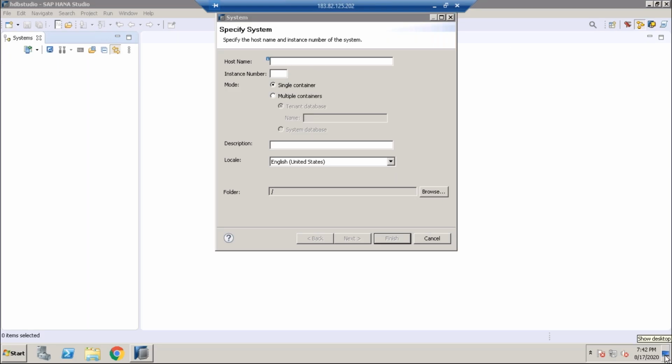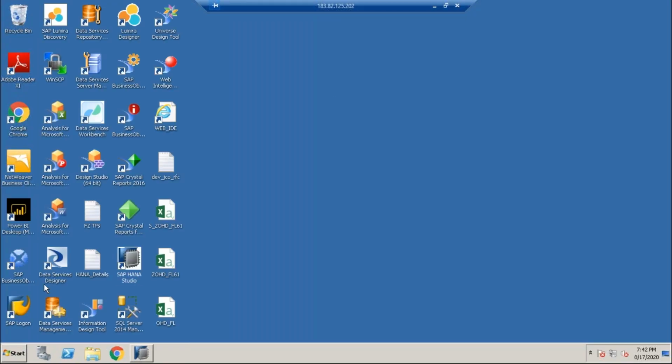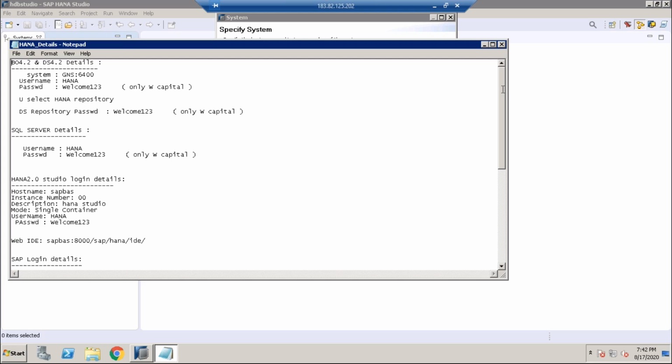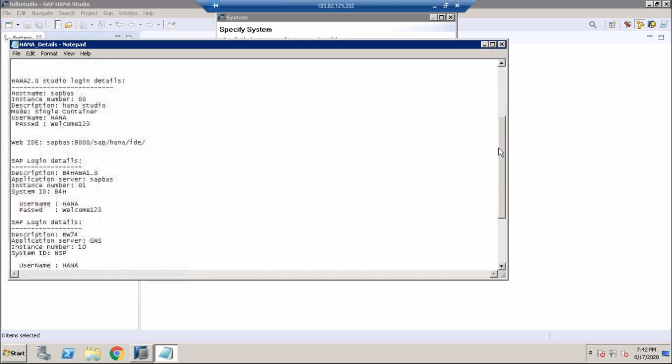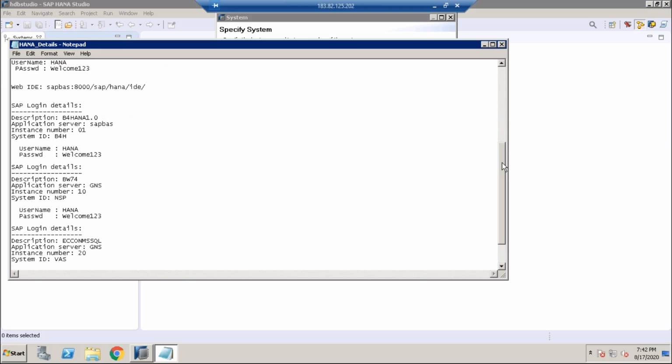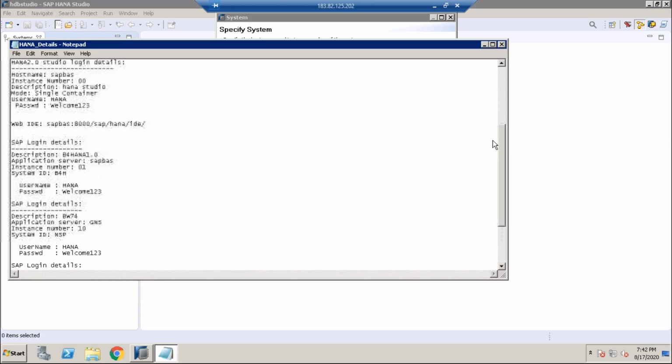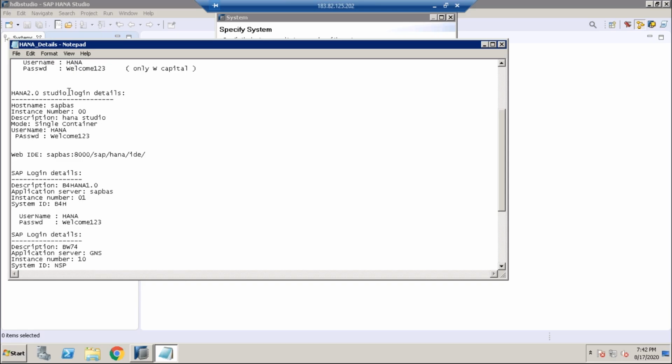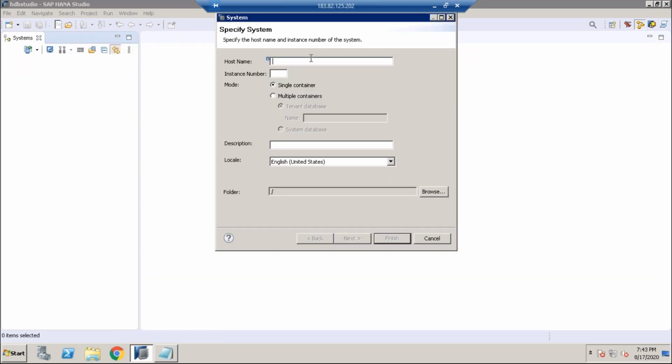Let's go to the remote server desktop, guys. In the desktop of the remote server, we maintain a notepad. This notepad contains all the credentials like BO credentials, BW credentials, B4 HANA, ECC, all the credentials. So these are my HANA 2.0 credentials. The host name is SAP BAS, instance number is 00. The description of this system is a single container system. Multiple containers and tenant database are discussed at a later stage.